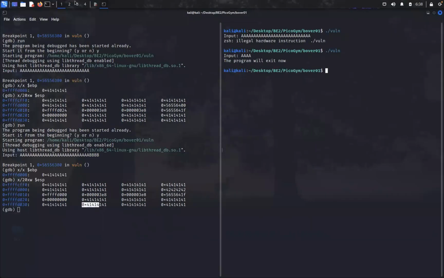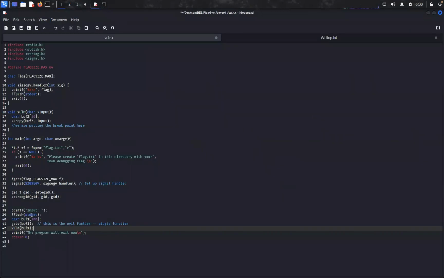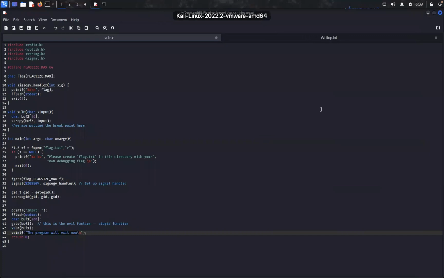So what happens there? Let me show you. If you give a number of A's, it will send it to the vulnerable function. They copy it to a different buffer. That's fine, I don't care about it. And then again, it will return and the program will exit. Now, what we should do is make the program not return from the vulnerable function. Then it will simply overflow and we can get the flag out of it, and that's what happened earlier. So let's go and try that out.